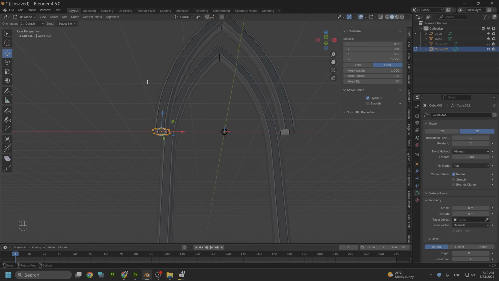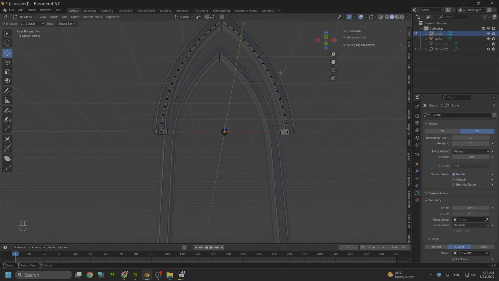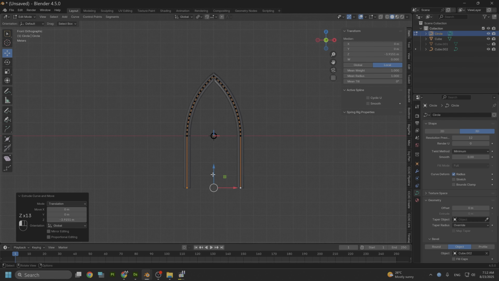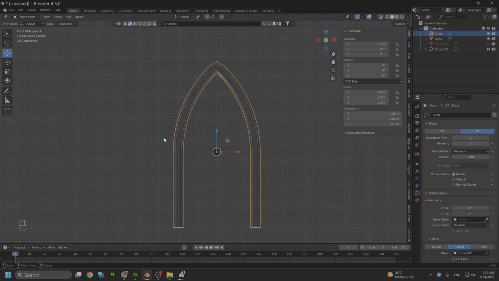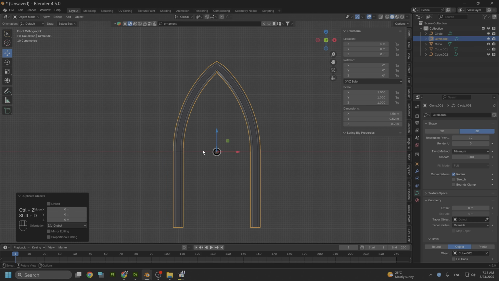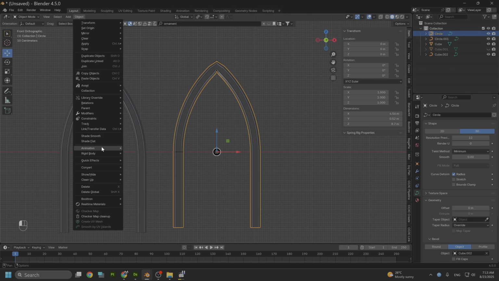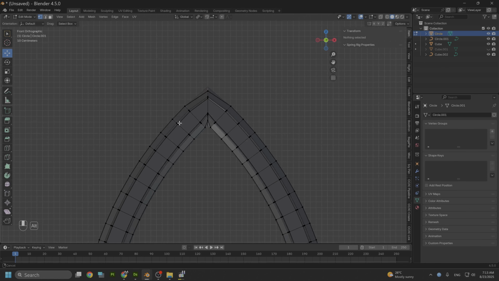Let's go to edit mode. Sorry, let's select this, edit mode. Let's select these points and extrude. Now let's move this. Sorry, let's Shift D to duplicate. Let's move this, and now in object, we're going to convert this to mesh.